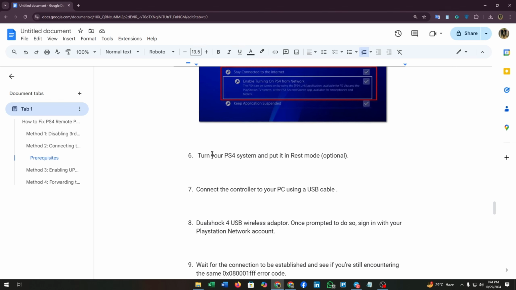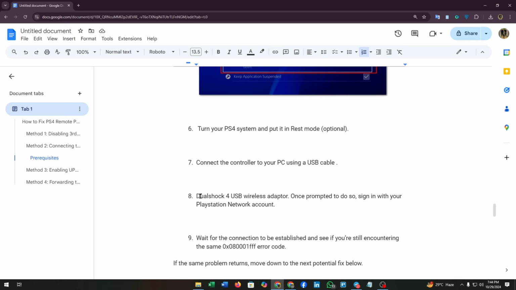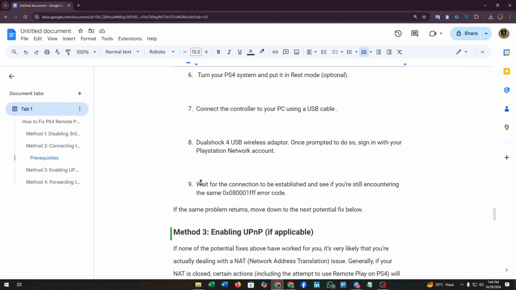Then the sixth step is to turn off your PS4 system and put it in rest mode. This is an optional step. Then connect the controller to your PC using a USB cable or the DualShock 4 USB wireless adapter. Once prompted to do so, sign in with your PlayStation Network account.